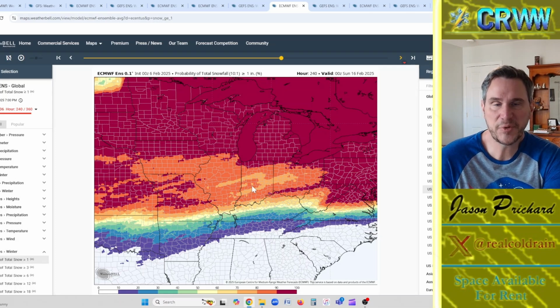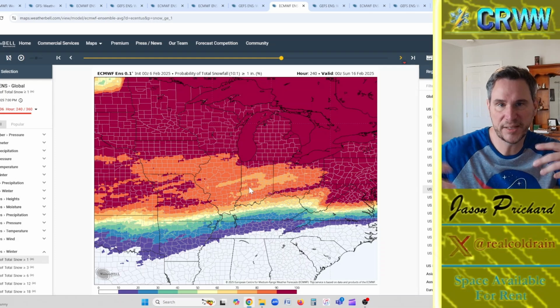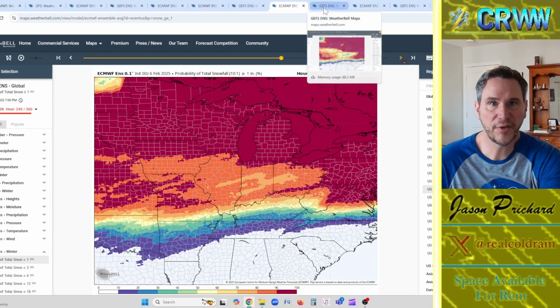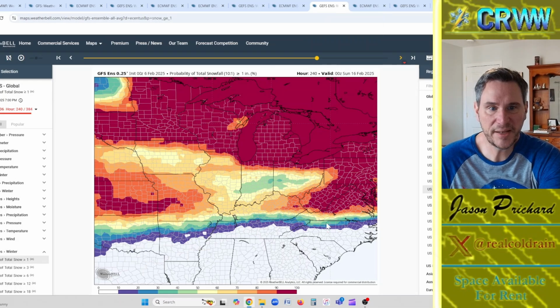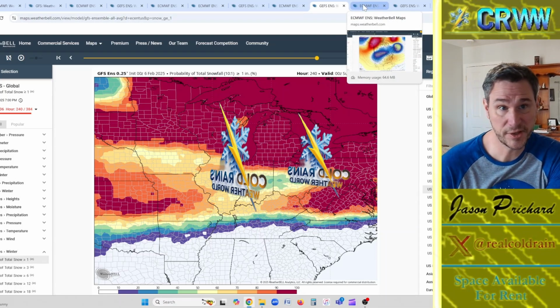Use these kind of maps closer in and really get an understanding, because that's when the skill picks up for the model. This is just bogus. Okay, so don't fall for that. Same with the GFS. We've got, what is this, 40 to 50% probability at 10 days from now there's going to be an inch of snow on the ground. I don't think so. I've lived in the Southeast a long time. It might snow, but not because a probability map says it's going to snow.